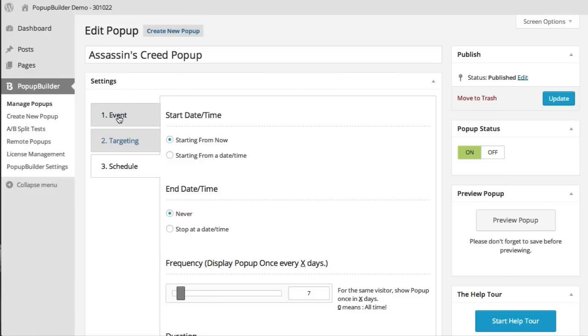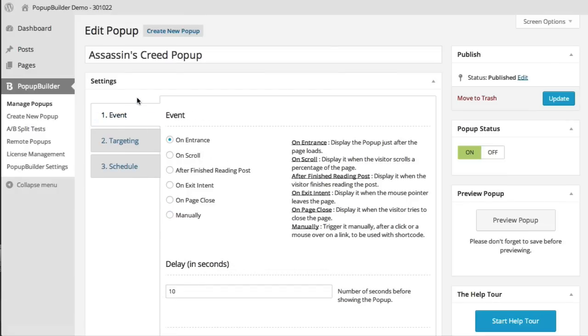We've also covered the remote pop-ups feature. In the next video, we'll talk about the PopupBuilder analytics that track your pop-up impressions, unique visits, and conversions, and we'll also see how you can split test your pop-ups in order to know which one converts better. I will also show you how you can lock your content using PopupBuilder until a user signs up.